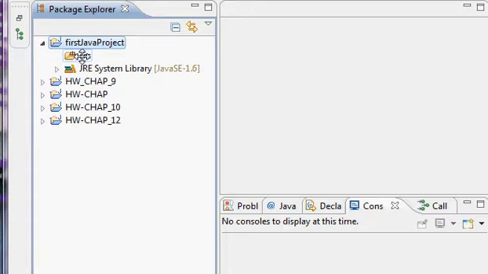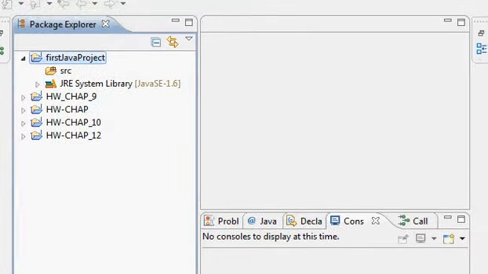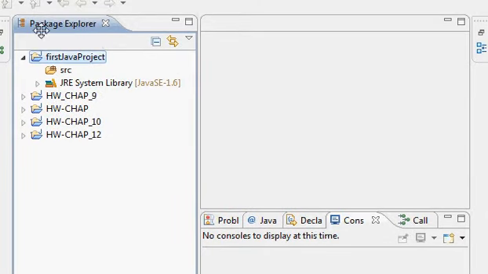All right. Before we continue, I want to mention, as you can see here, this is the package explorer. This area is called the package explorer. I'm going to be referring to it as the package explorer from here on. Just wanted you to get familiarized with that. And this area on this side is called the editing area. It's where we edit the Java text.